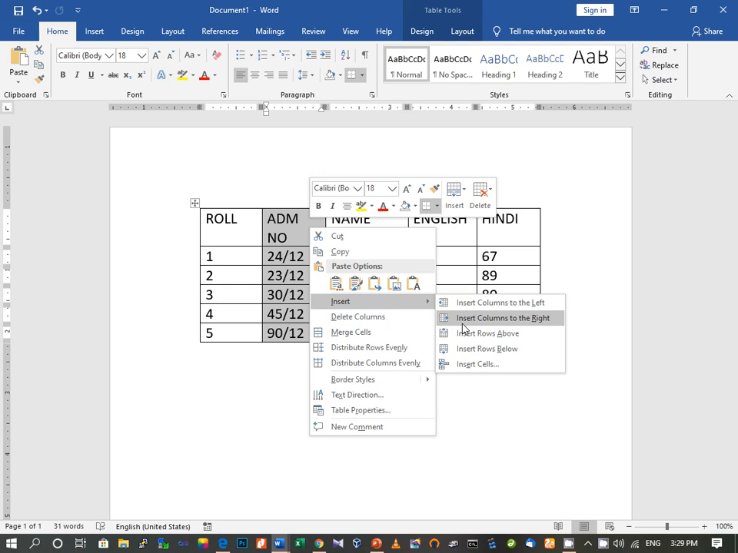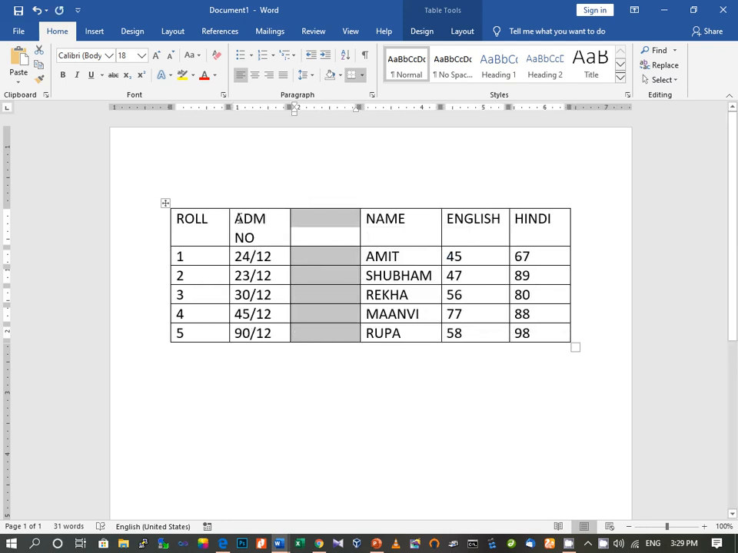So we want to insert it to the right side, so I will select this. So once I have selected this, you can see that one column has been inserted. Now this is one method, and this is the easiest method how you can insert row, column in a table.